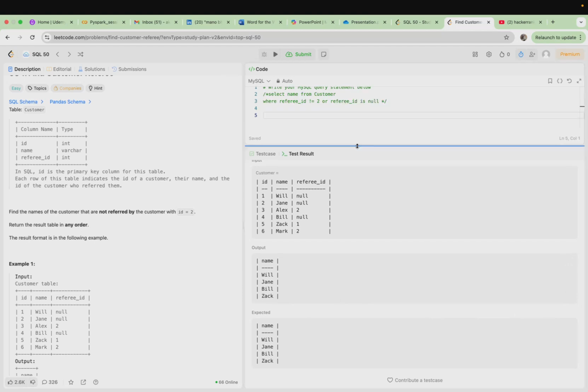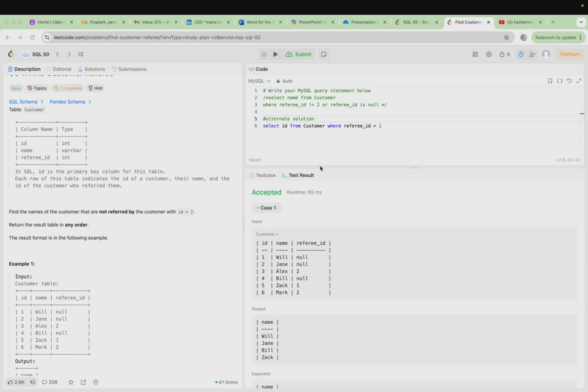There is one more way to solve the same question, in which we do not need to give these two different conditions for the rows that we want. So now let's try an alternate solution for the same problem. We had already seen this query, select ID from customer where referee ID is 2, where we were getting two different rows, row 3 and row 6, because we are taking those rows where the referee ID is 2. Now we want to exclude those two rows from our final output, correct?